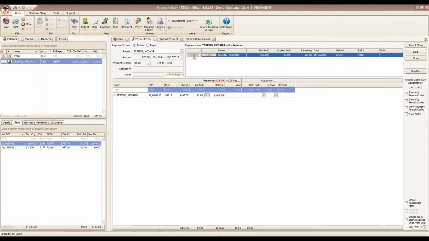If we had multiple here, you would be able to choose which one you wanted. And when we click that, it loaded the check here. And we also see how much of that check we have remaining here on the remaining bar.